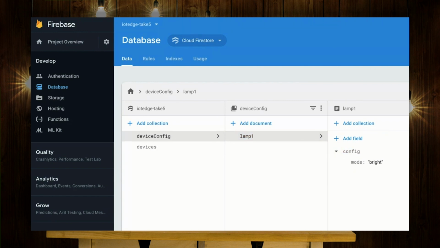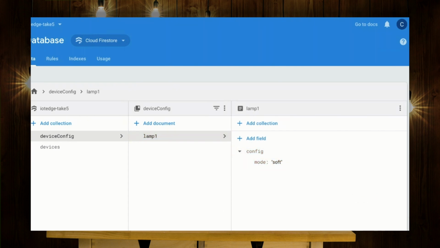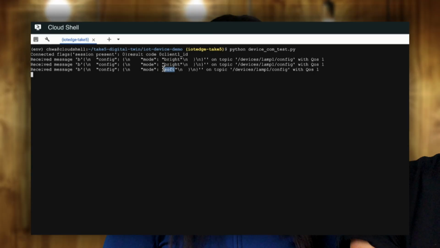Let's change the mode of the lamp. Assuming you have an app and change it through that, but I'll change it here manually to soft. The lamp mode immediately changes to soft. This change is real-time and quickly handled by Firestore for you. This is how you can build your own digital twin solution. Try the lamps. Wow, it worked! Yes, indeed.